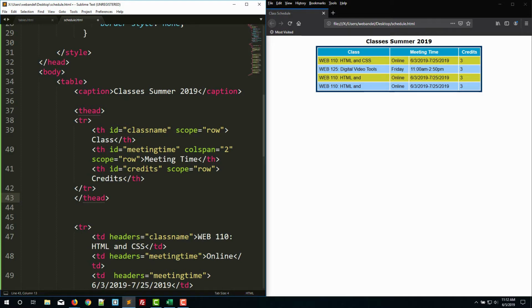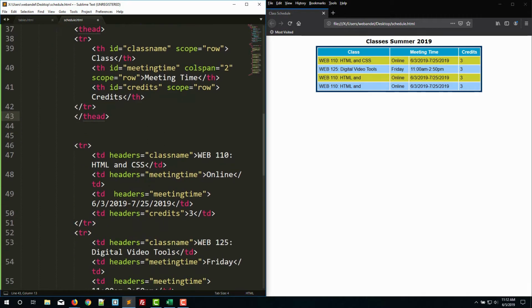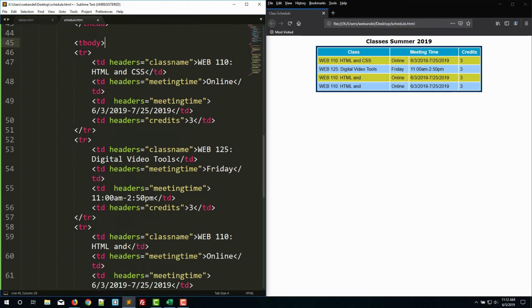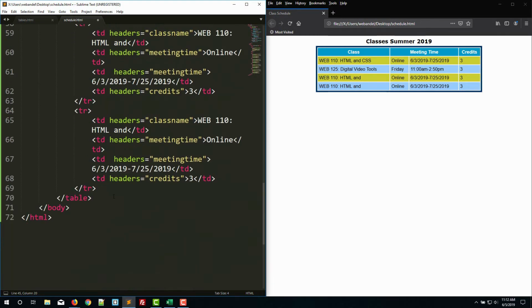And then the rest of our schedule is going to go in the T body. We'll just go ahead and put all of our classes into T body. We'll create a new T foot.